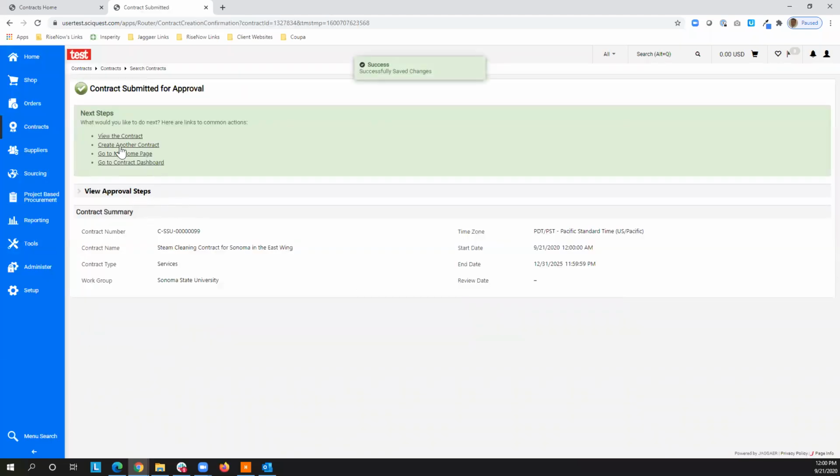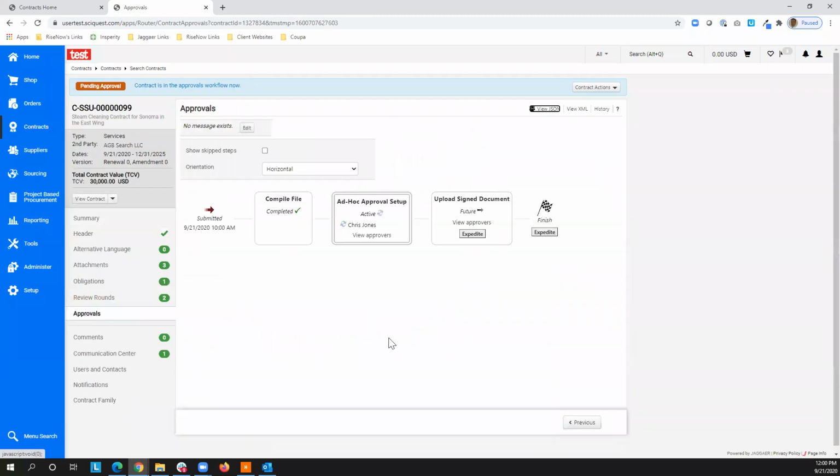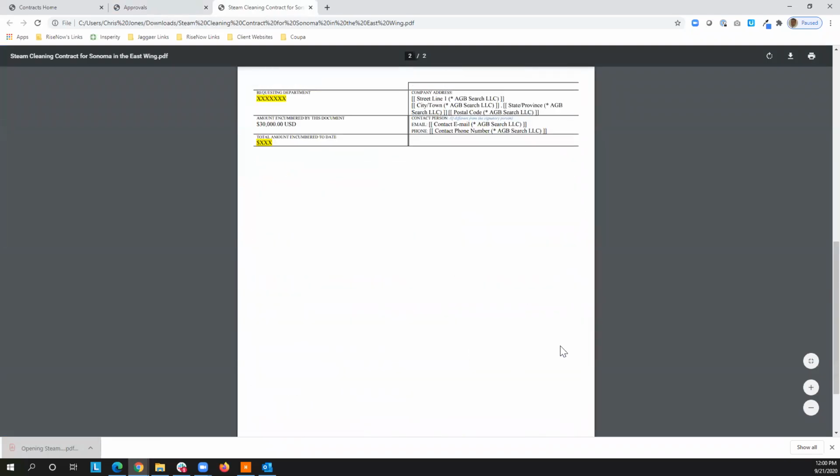And now what I can do is click on View Contract and then go back to approvals. So what the system is going to do is compile all of the documents that I've put into the print order into a single PDF document. So if I click on View Contract here, you can see here's the PDF document.